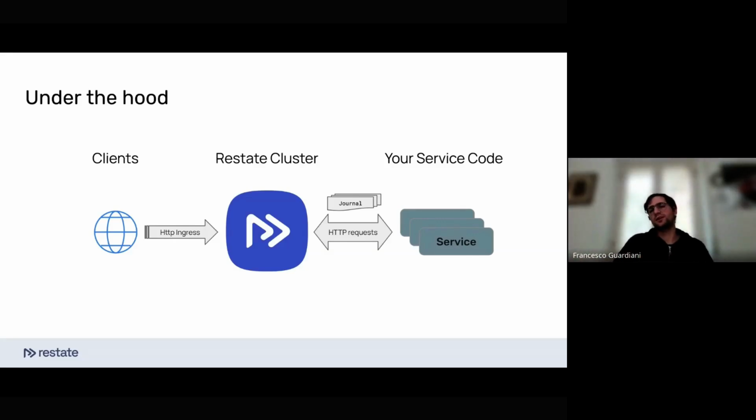When the Restate cluster makes a request to the service code, it does it with an HTTP request, and it transports back and forth what we call the journal. The journal is where we store the invocation progress. Now, in Restate 1.3, we did a huge update to this journal. And we modified the data model to make sure we could represent new things inside it. I'm going to get back to this in a second.